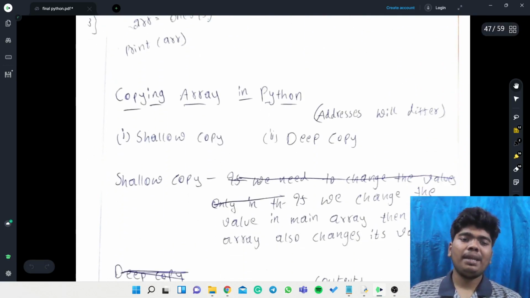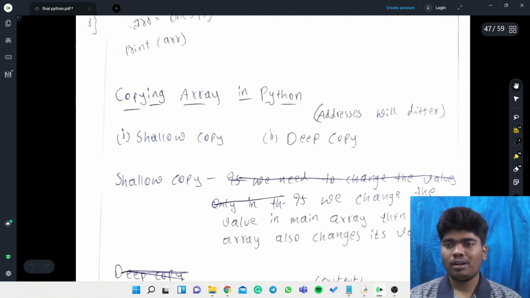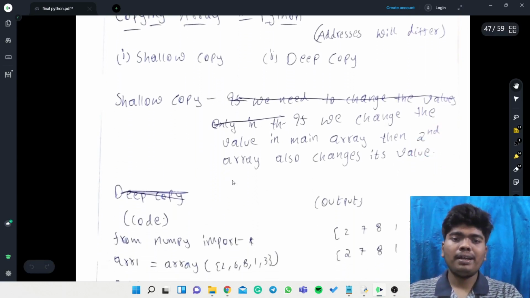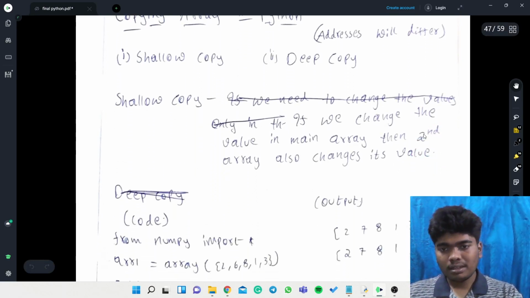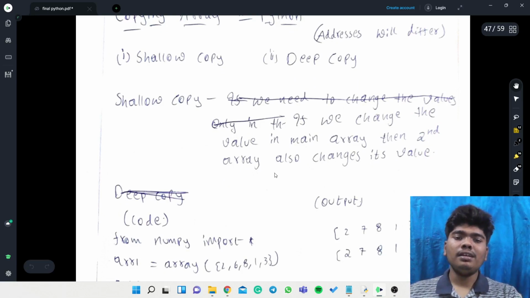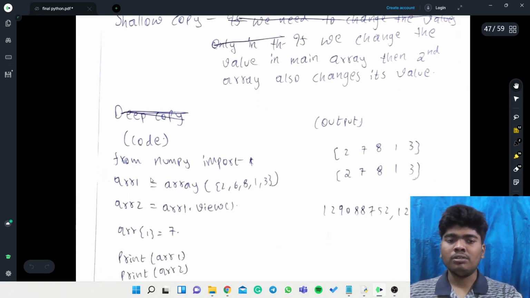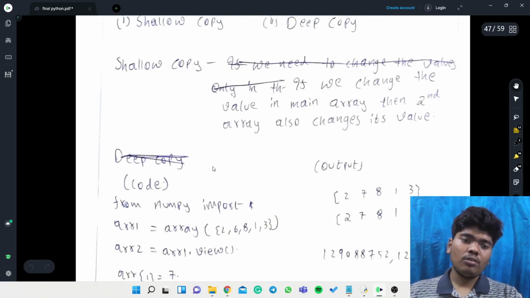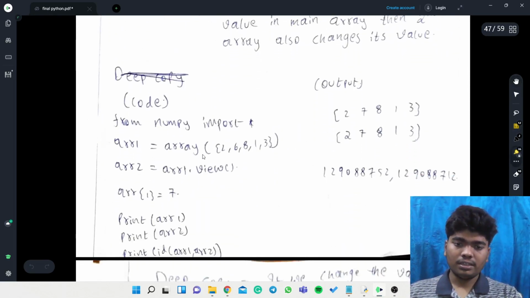So, copying arrays in Python. There are two types of copying arrays in Python: the first one is the shallow copy and the second one is the deep copy. So what is a shallow copy and a deep copy? A shallow copy is when, if we change the value in the main array, the second array also changes its value. For a shallow copy, we need to mention it clearly as a view. So now I am going to write this program.